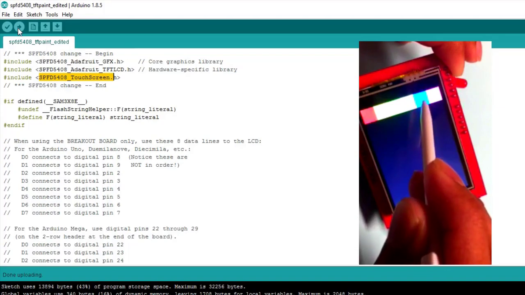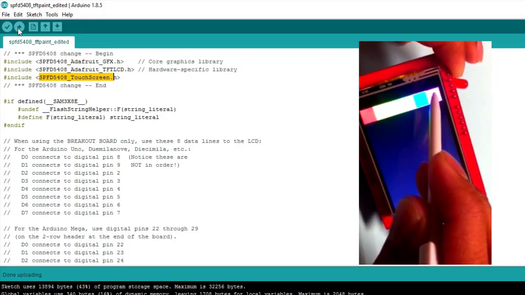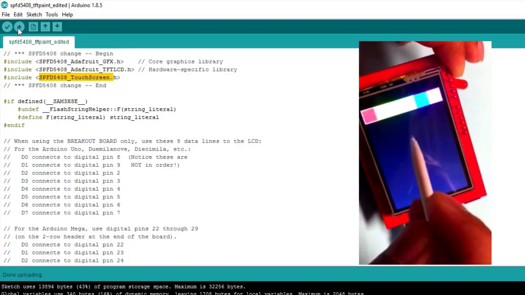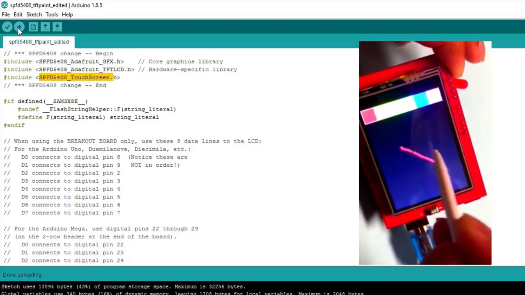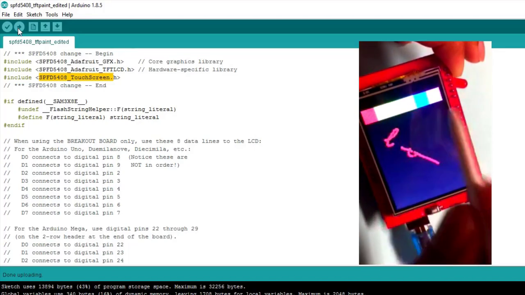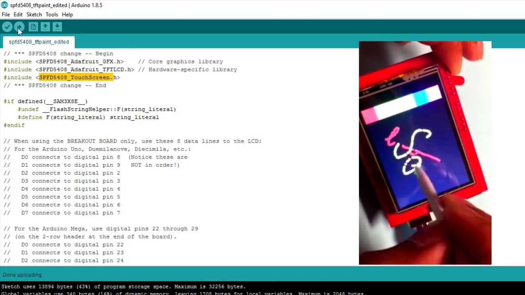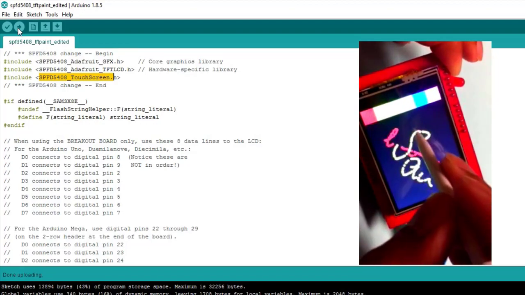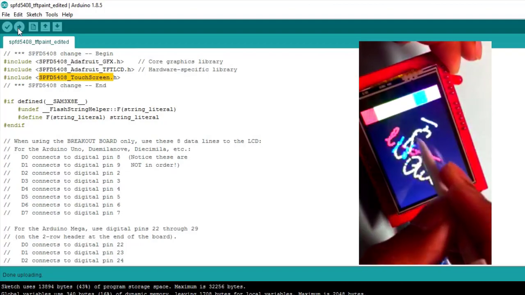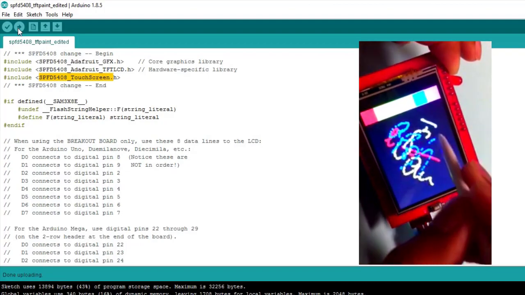Green, sky blue, blue, purple, red. So I'm able to pick. See the accuracy now? It's a lot better now, a lot more accurate.